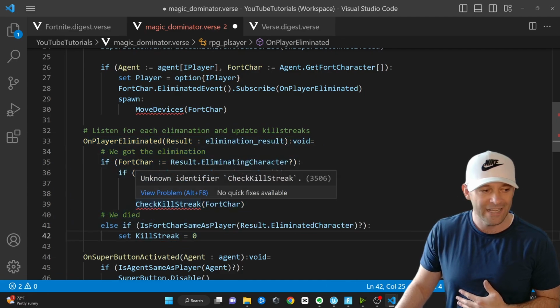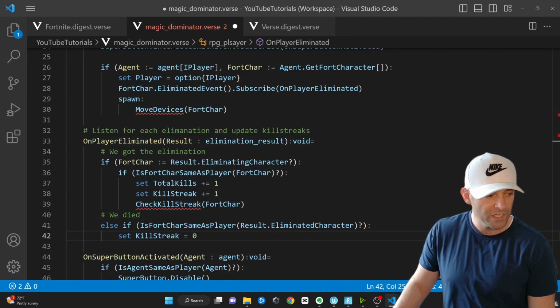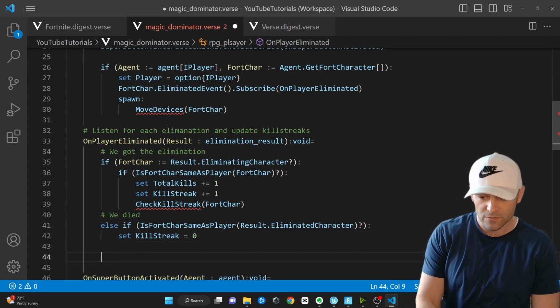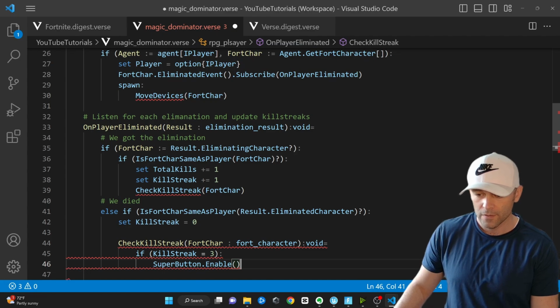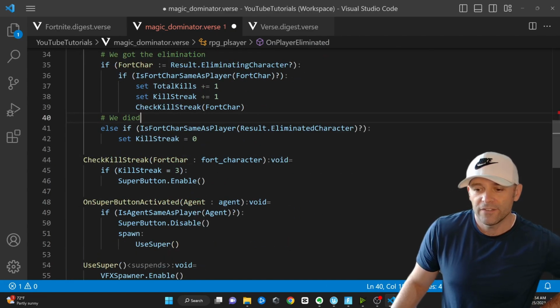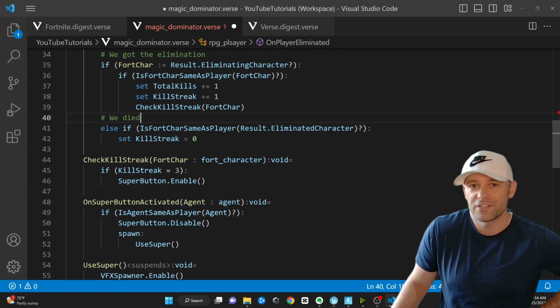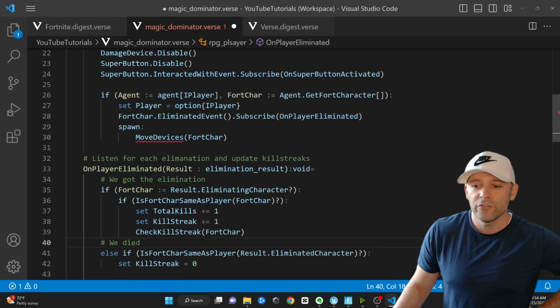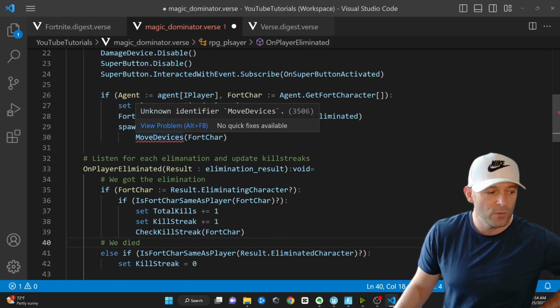You'll also notice that there's a check kill streak function, which I need to create. This is one that I created here. This one's pretty simple. Tab this back here. If kill streak equals 3, enable the super button. All right, pretty simple. Now, you'll see this move devices function has a squiggly over here.